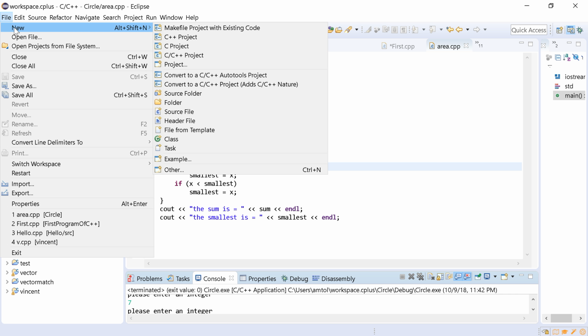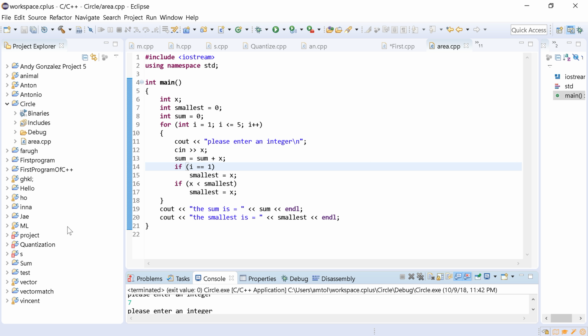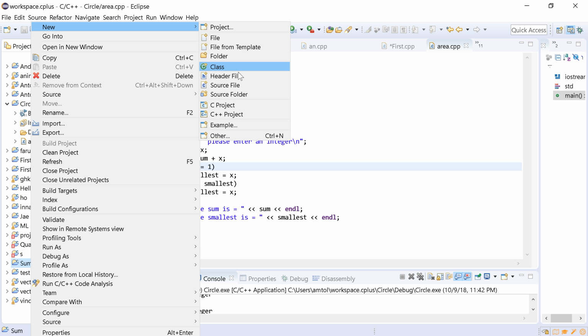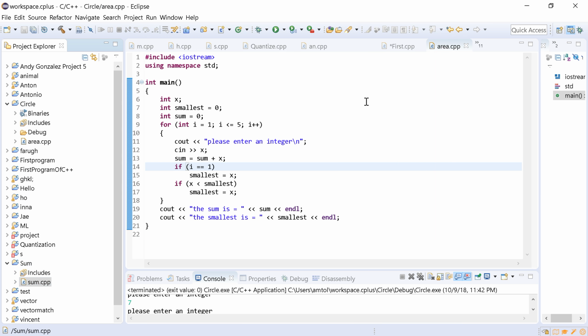So same as always, we want to create the folder and then the file inside of that. For creating the folder, you should create a new project, and the name, for example, is sum, with MinGW GCC as the toolchain, and then finish. And yes, here is the sum. Right click and then click on source file, and we can give it the same name, .cpp. Don't forget about .cpp. Finish.